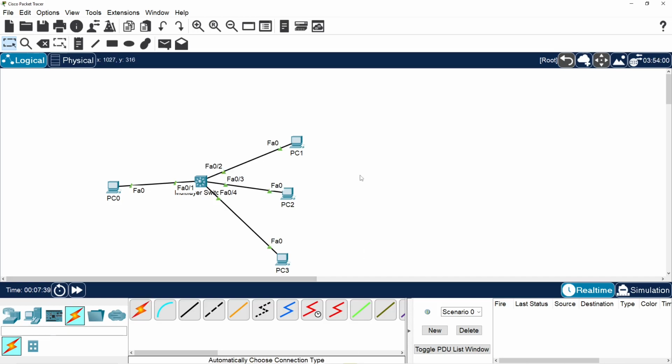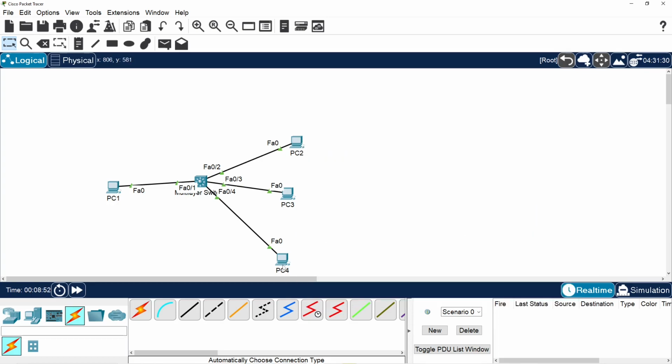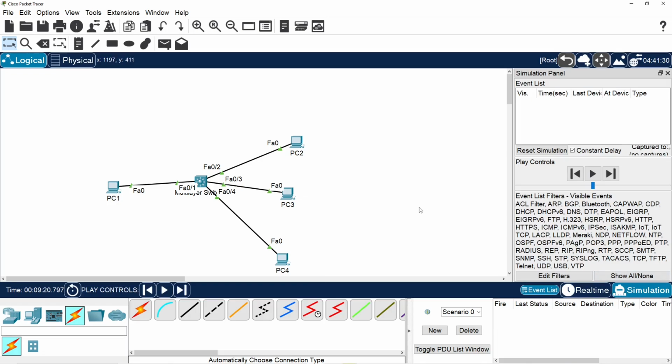So let me put the IP addresses on the devices and change the names of the PCs. I will put a note right now with the IP addresses that I will use. For PC1, we will use 1.1.1.1. Here we will use 1.1.1.2, then .3, .4, and also I will add an IP address for the multi-layer switch. It will be .5. Let's open the simulation also in order to be able to see the messages.